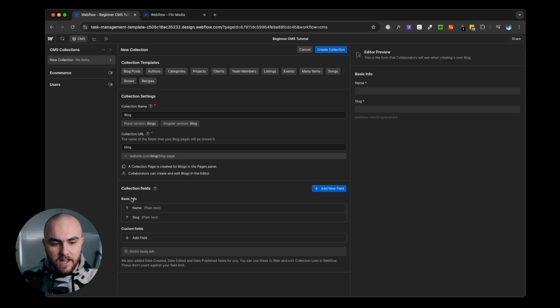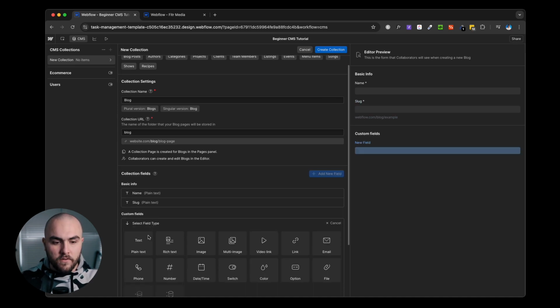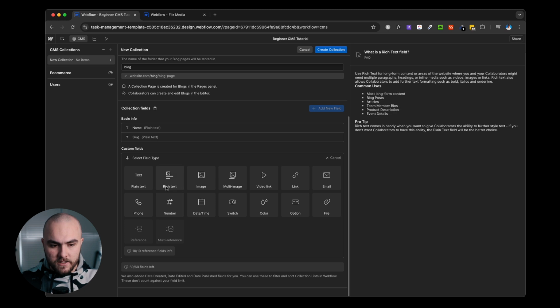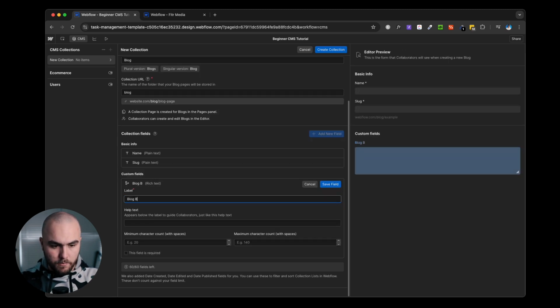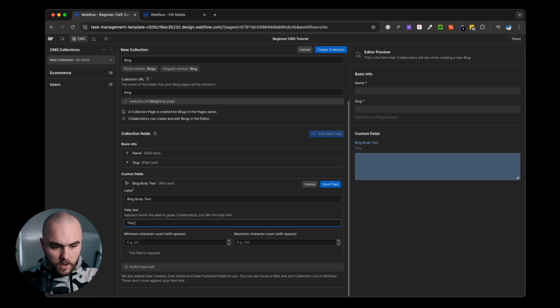And then here is where we can create all of our fields. So this is all of the fields that you're going to want to create for your individual blog post. First thing that we're going to want is our rich text. So this will just be blog body text. This is where you'll actually write to your blog post. And you can add some help text here. So this is where we'll write the blog post. And you can see over here on the right hand side, this is how our custom fields will show. And as I'm typing here, you can see this is where the help text is going.